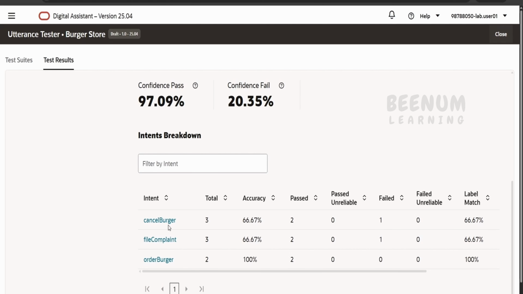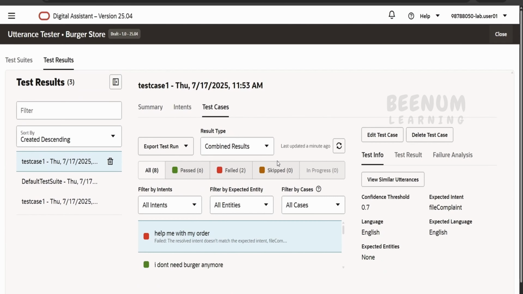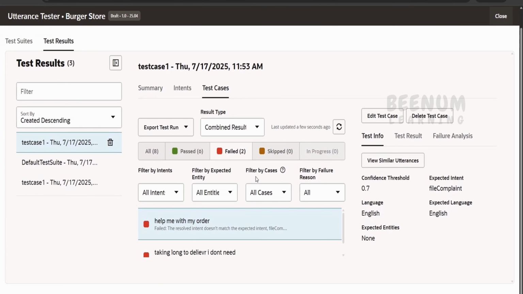So it should be mapped to the cancel burger, but it did not map to that particular intent. Let's see why it failed. I will go to the test cases over here and click on the failed one.